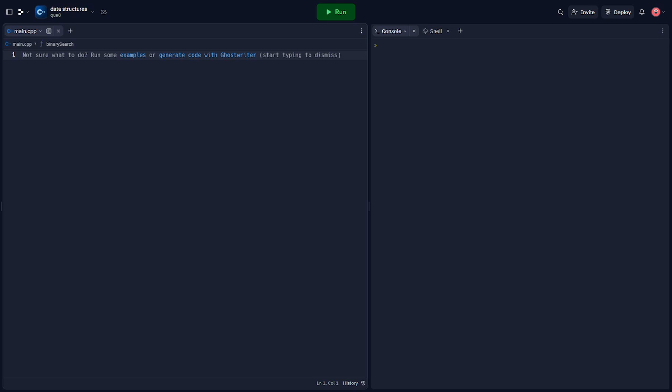Now we're going to talk about Dijkstra's algorithm, a popular algorithm for finding the shortest path in a graph. Before we start coding, let's understand the concepts behind Dijkstra's algorithm. Dijkstra's algorithm works on weighted, directed, or undirected graphs.